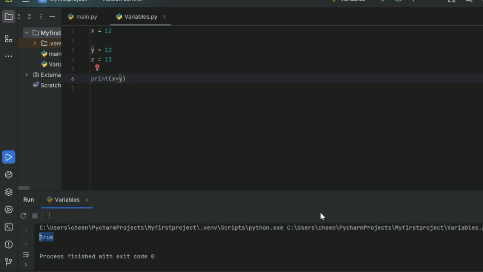Mostly we will be using it in the loops, which we'll discuss later. Mostly you will be using this comparison in the loops, that if it is greater or less, then show me the result. So this is how comparison operator works.